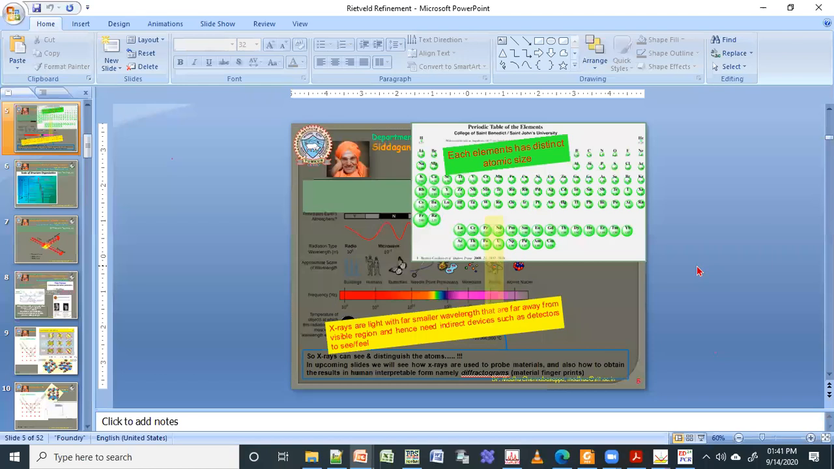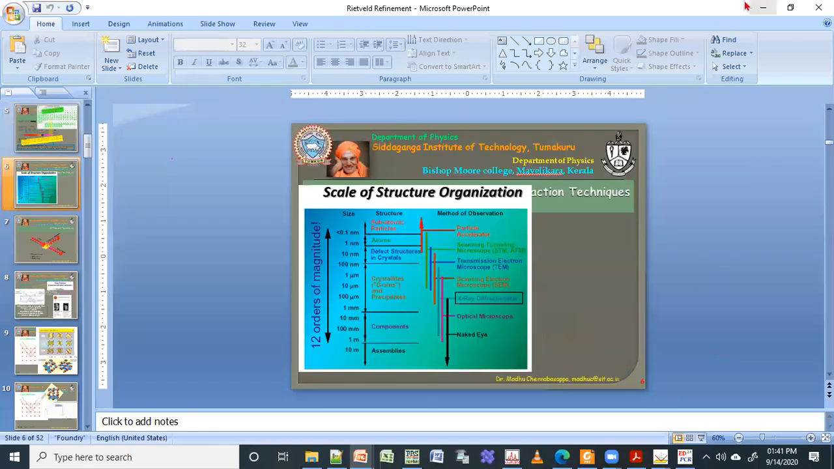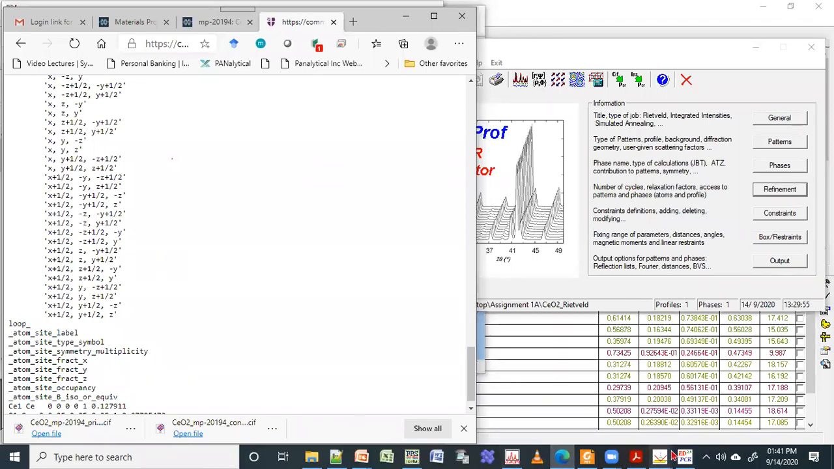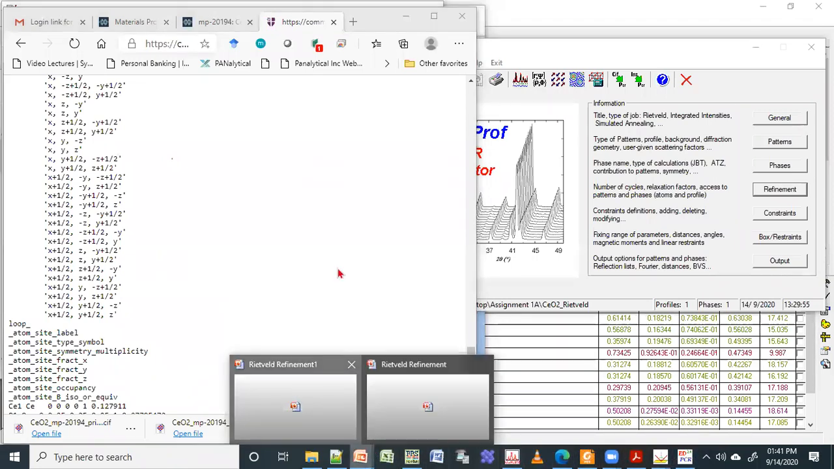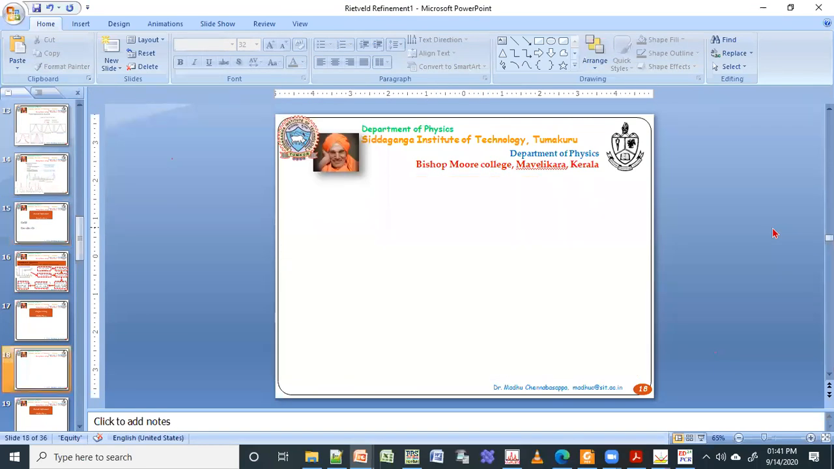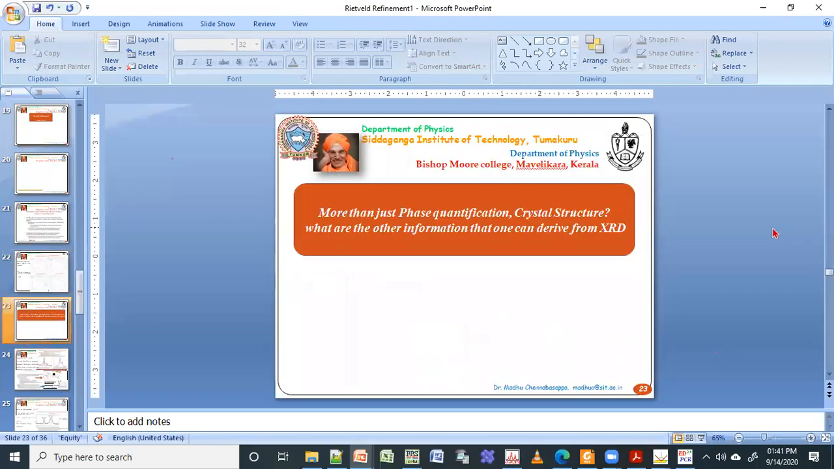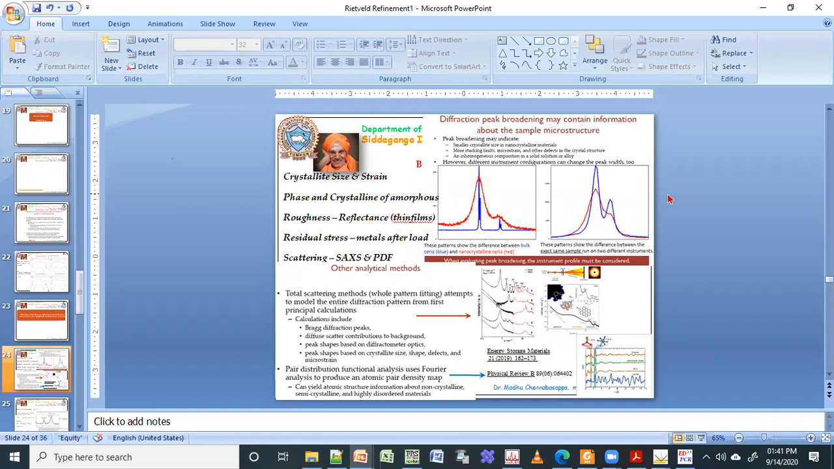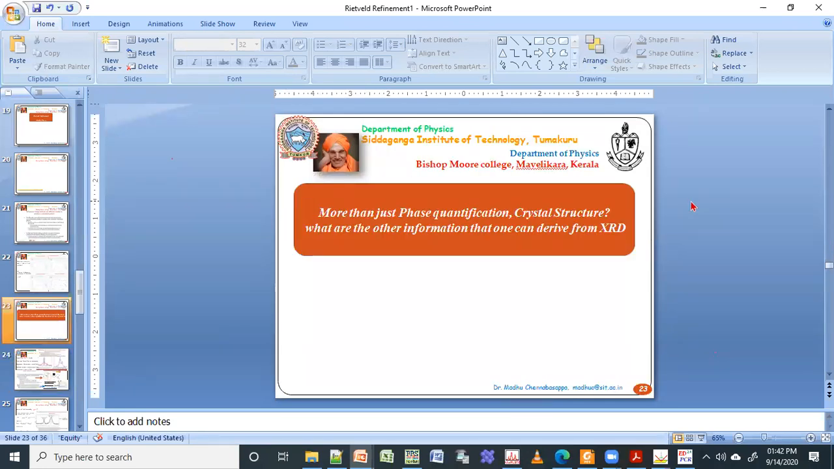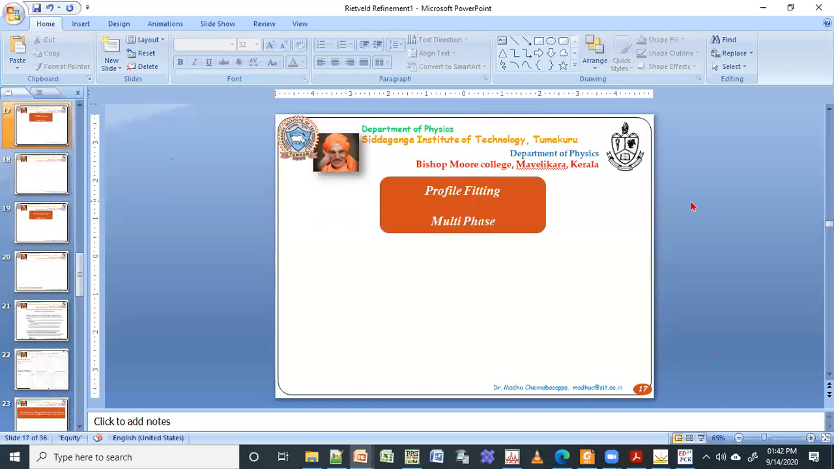Yes, I have one more thing. In the starting, I will try to explain this one thing which I wanted to cover. First I will explain how to determine crystallite size, and then the strain. Then I will come back and explain the Rietveld refinement for multiphase. So this is what I want to cover.